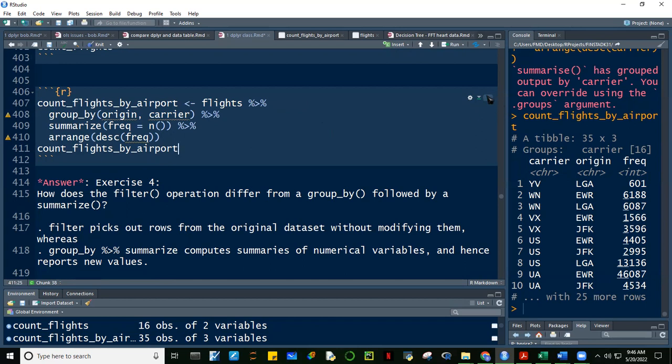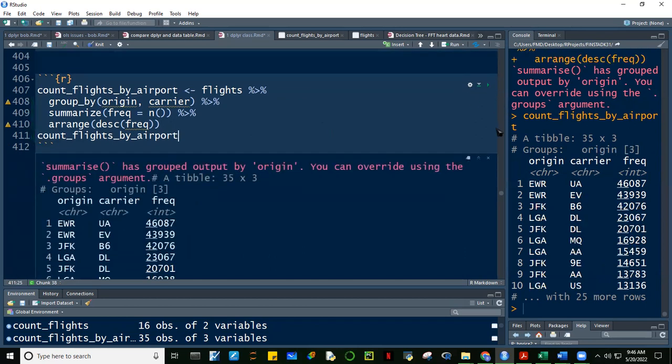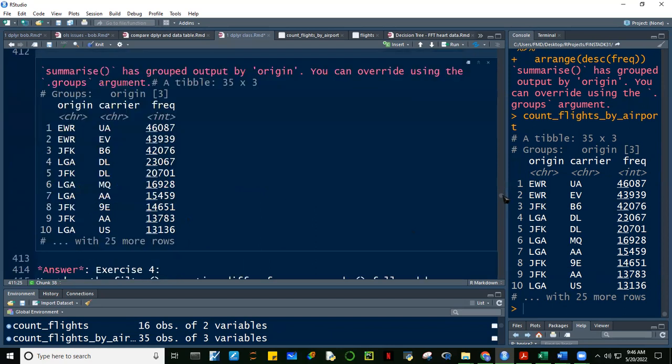So let's run this. Okay, it will now create a table where first you have your origin and then your carrier and then your frequency. I'm assuming that here we're interested saan bang origin at saka anong carrier ang ginamit ang pinakamaraming flights. So here that answers this question. Okay? So it depends on the question that we're answering.